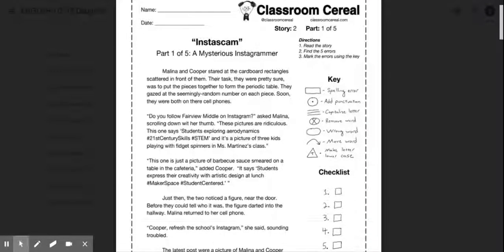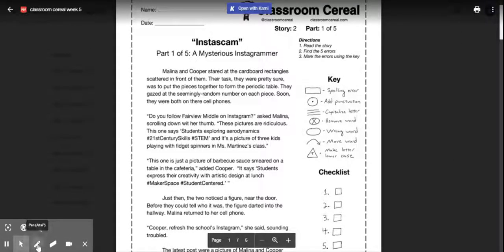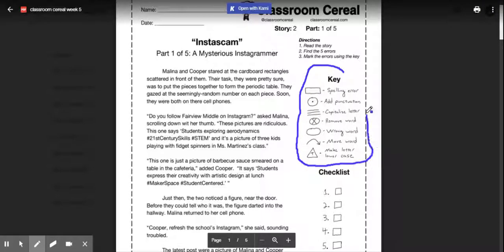Once again, I want you to look at the key. This is how you're going to be answering this serial activity. You have your key. You have spelling errors, add a punctuation, capitalize a letter, remove a word, wrong word, move a word, or make a letter a lowercase. So you are going to use this as your key.